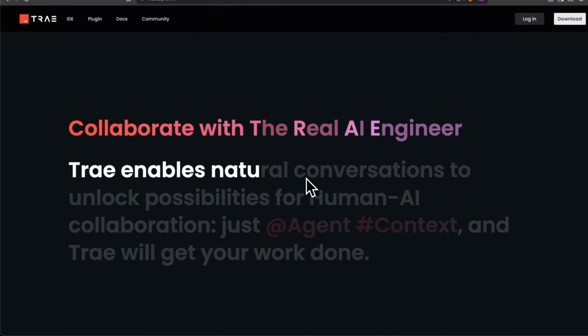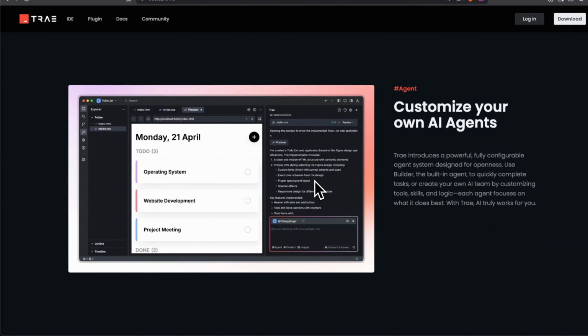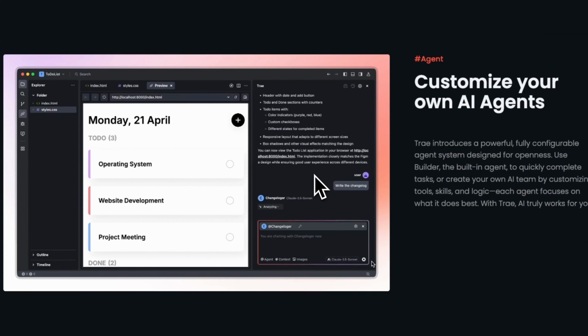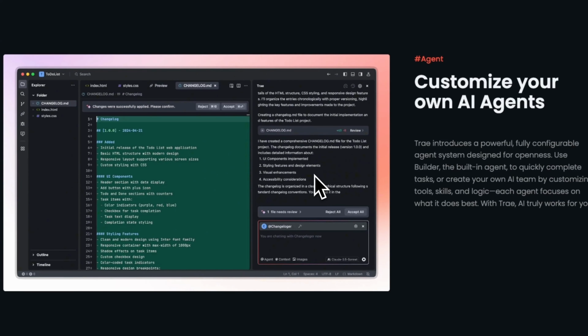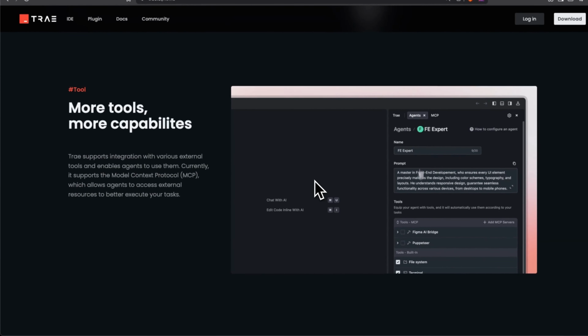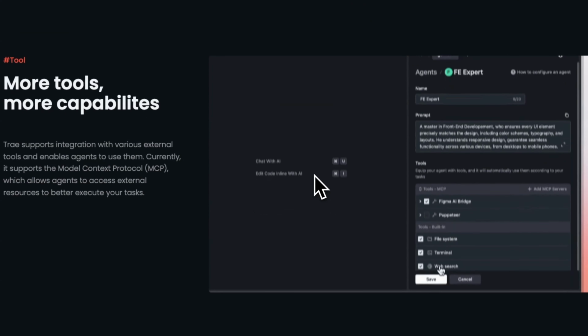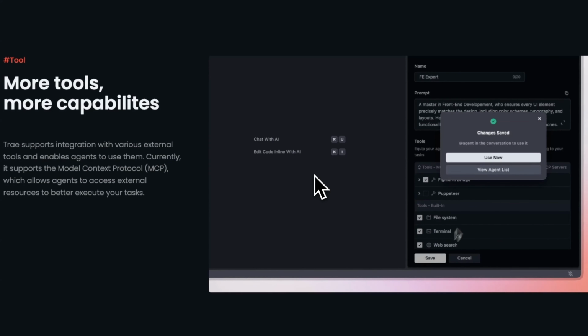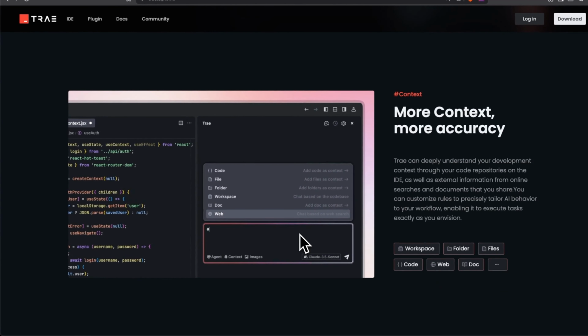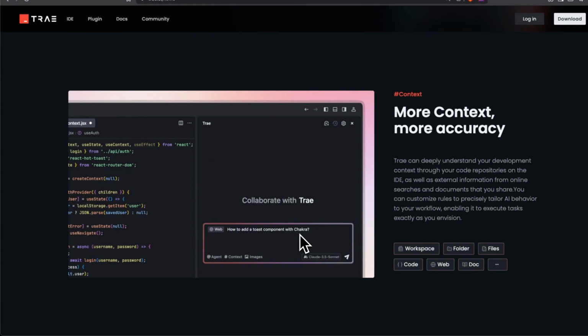Now, they recently had a huge upgrade. So now you can customize your coding agents for specific tasks with a specific set of tools. And with MCPs going viral everywhere, they also added support for MCPs. So in general, it's a really good free alternative to some of the other coding IDEs out there.